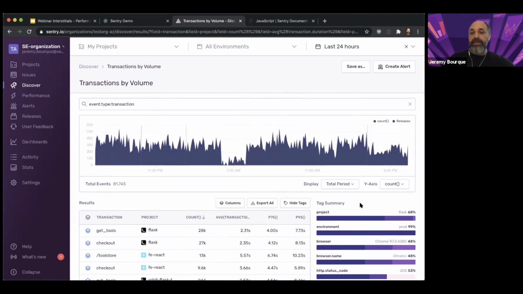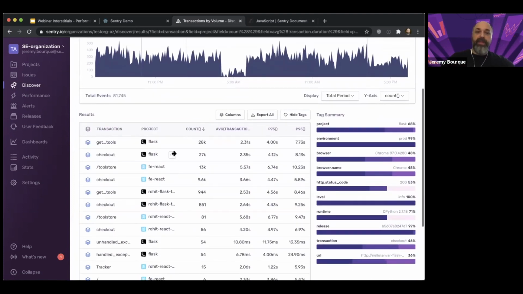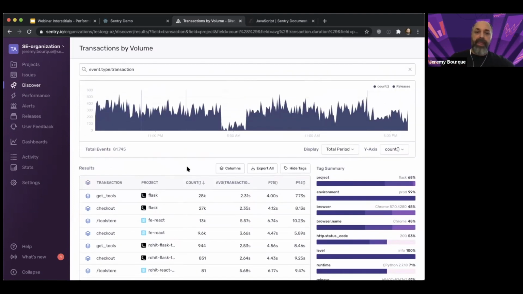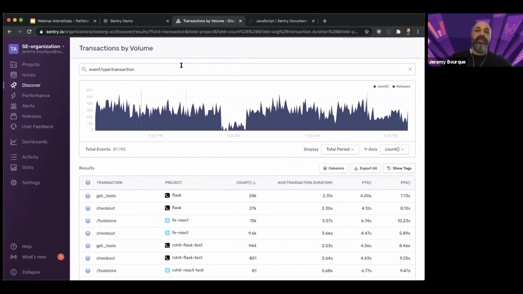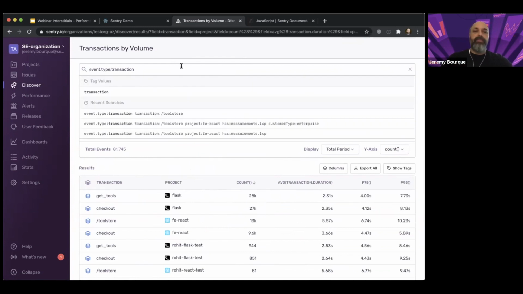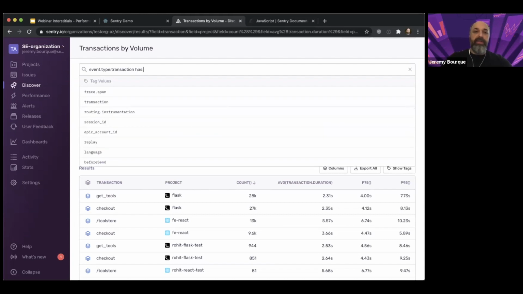I've got my tag summary and the results rolled up by the different transaction names. So I can see all of that. Let's give ourselves a little more working room by hiding the tags, and then let's see what we want to zero in on. Let's suppose, similar to what we were doing earlier, we want to look at things that have the LCP measurement.